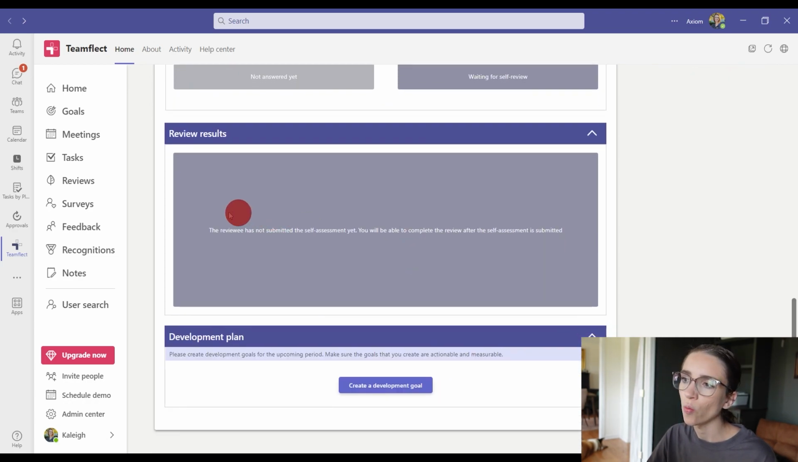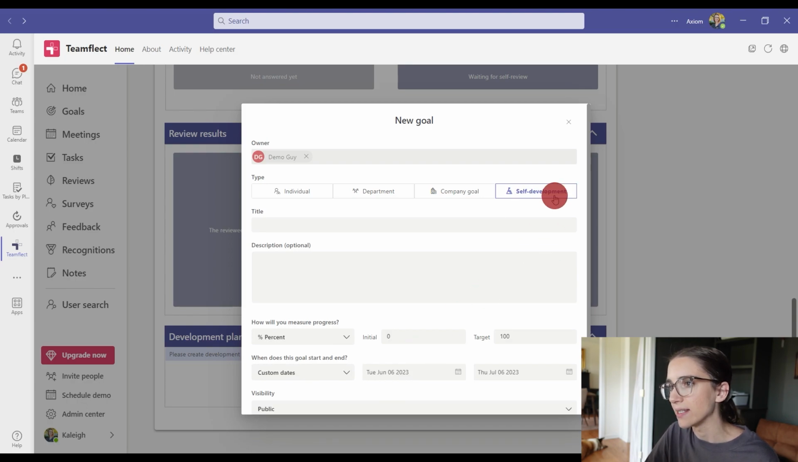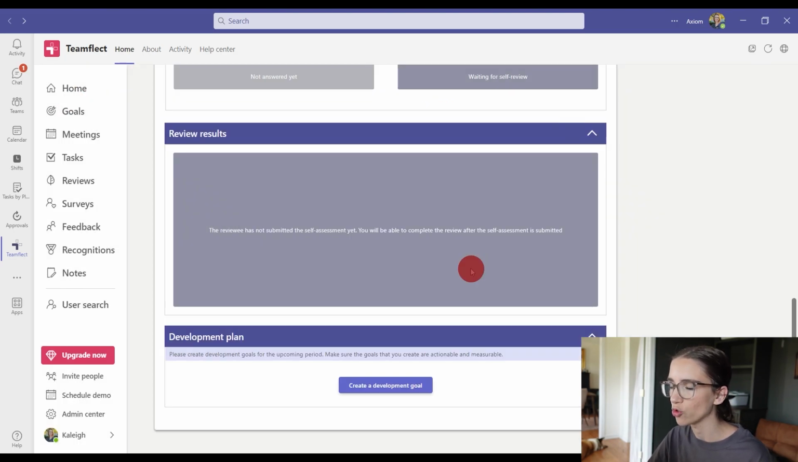Then under here, once everything is done, it's going to give a result as well as a development goal here that you can fill out as you go along. So something that's cool about that is when you create it, it adds it as a self-development goal. So it adds it to your main goals tab here and you can keep track of that.